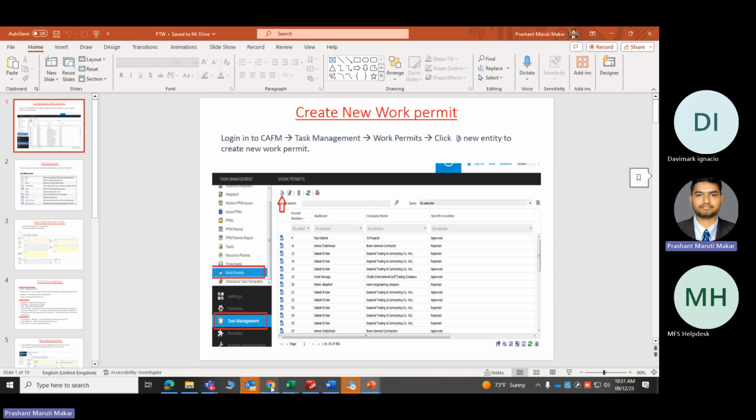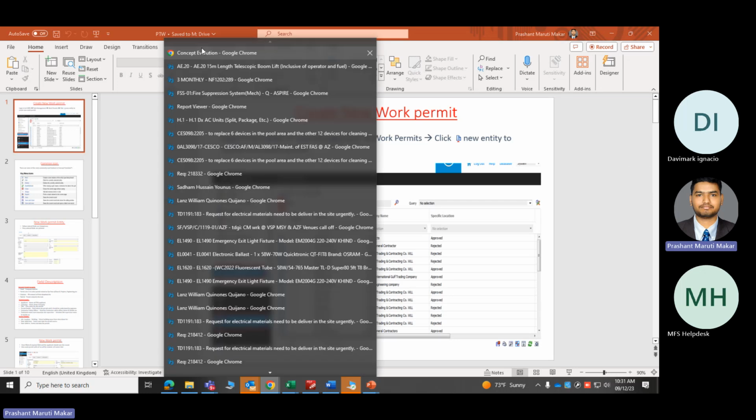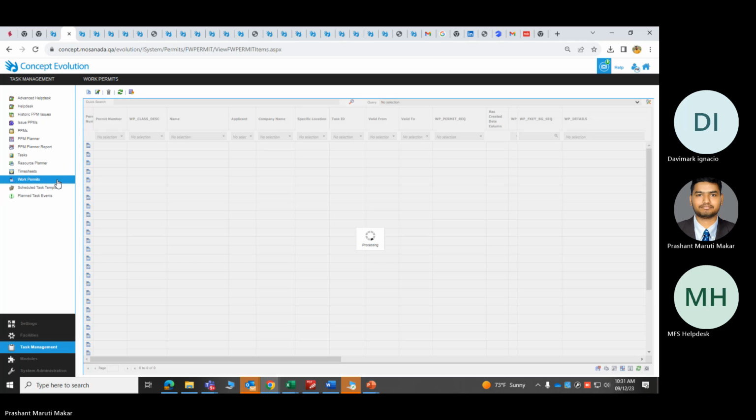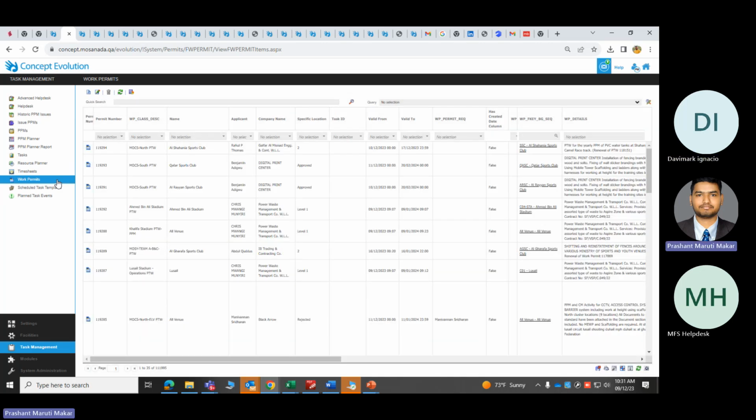So how will you go to PTW? For the task, you have to go to the task management and click on the task. But for work permits, you have to click on the work permits. Okay. Now, suppose you have to create one work permit.